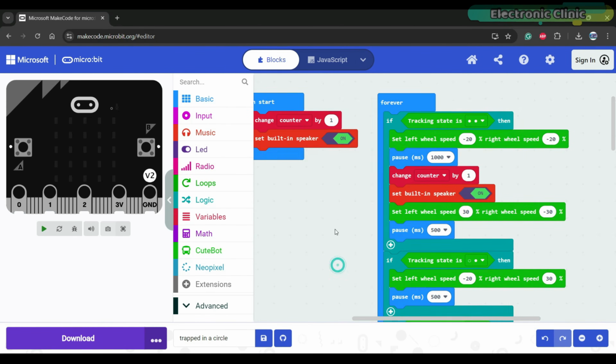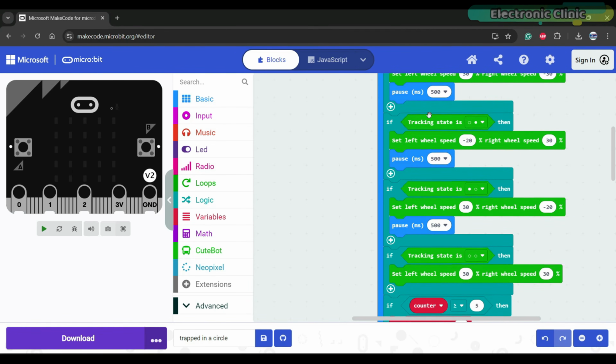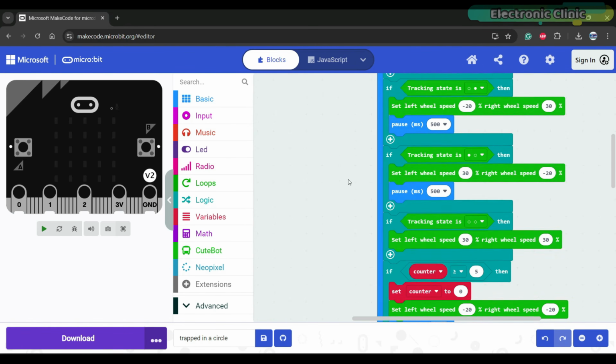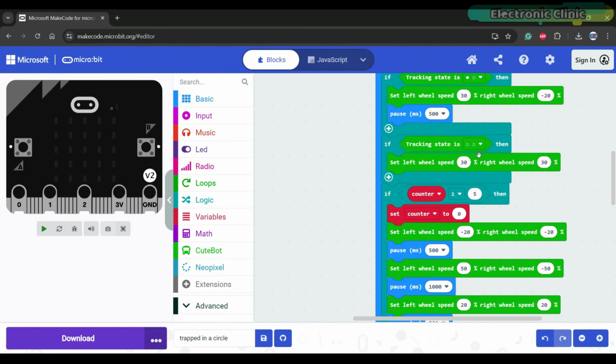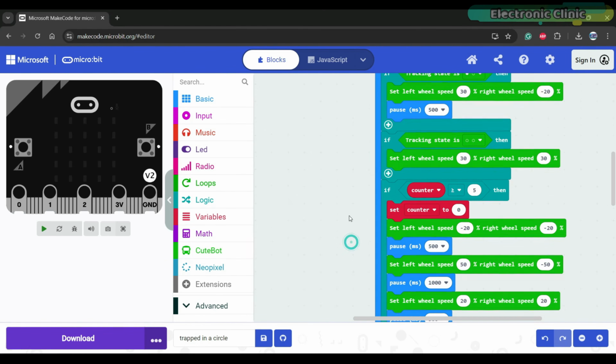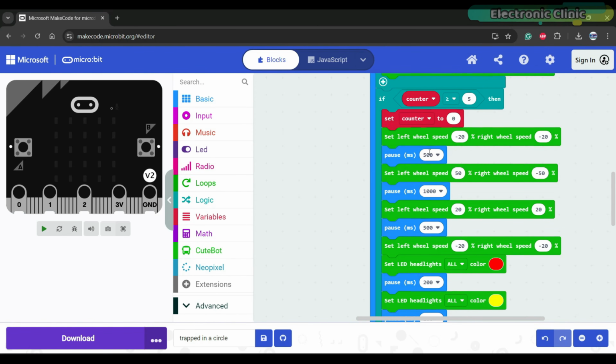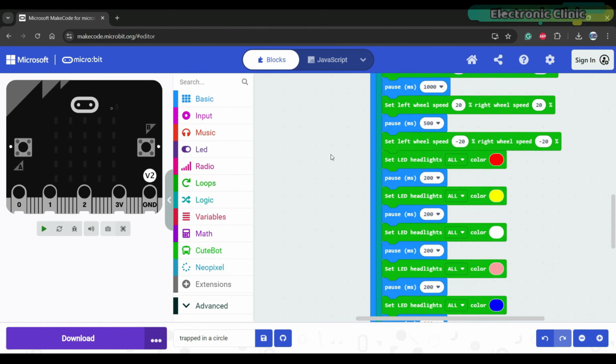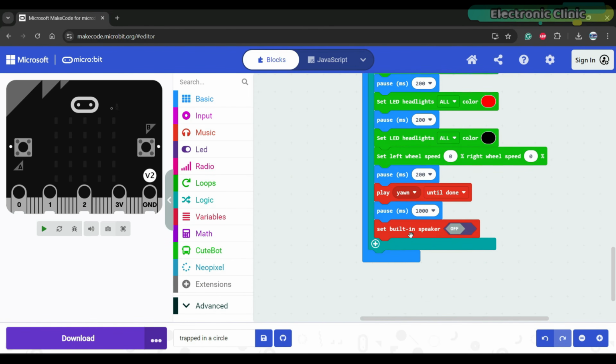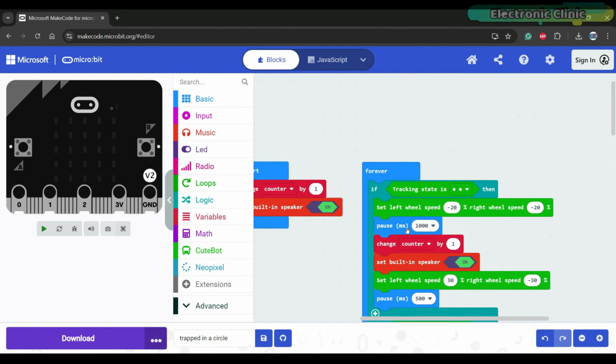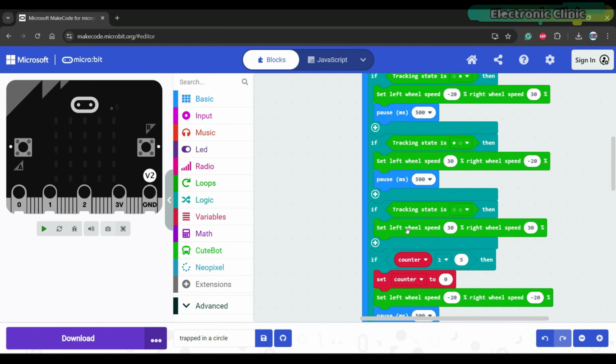These two conditions mean that if any IR sensor detects the line, the robot will turn. This condition means if there is no line, the robot will move forward. This condition means if the robot has detected the line 5 or more times, reset the counter to 0. The robot will keep turning in a circle, move forward a little, turn the headlights on and off, then stop and play a sound and turn off the speaker. Then everything will repeat. So that's how to trap a robot inside a circle.